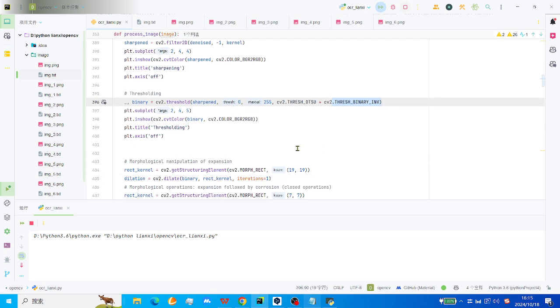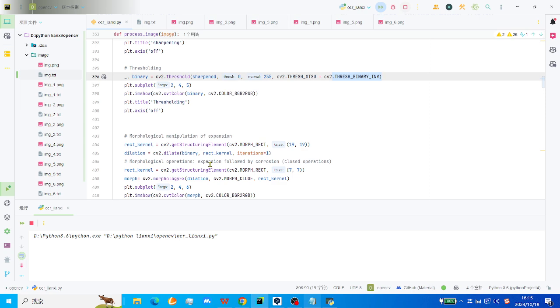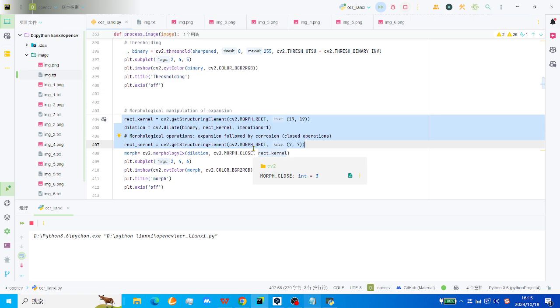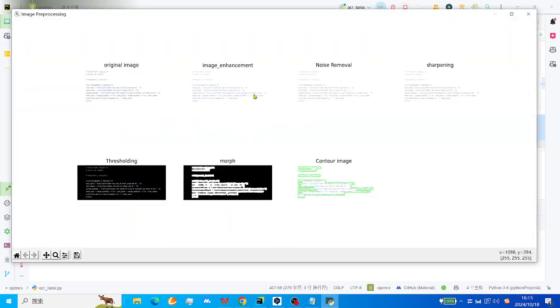Finally, the morphological dilation operation is used along with the closing operation. This can be used to connect tight text regions and remove fine noise from the interior. After preprocessing, we use edge detection plus contour detection to identify the regions of the text blocks and trace their outlines with a green line, as you can see.